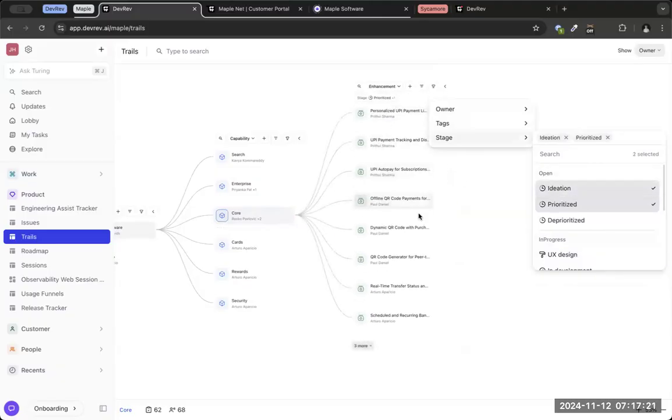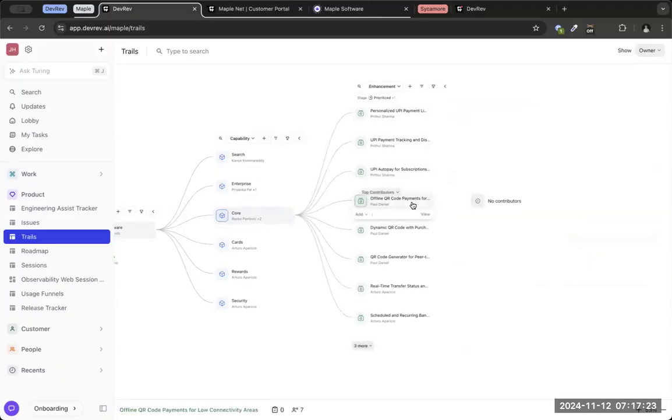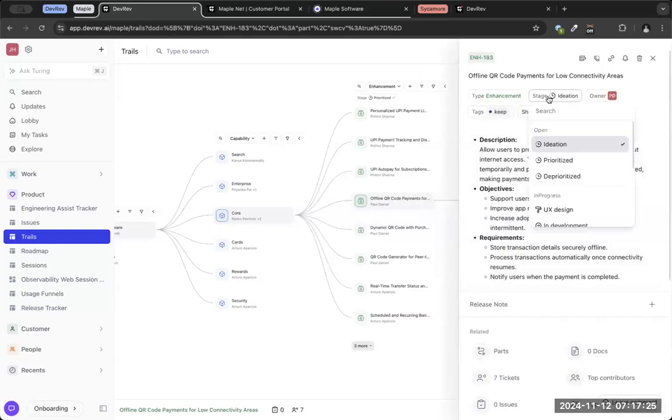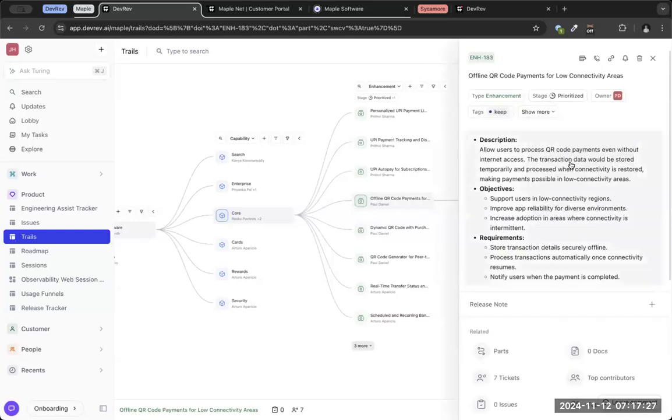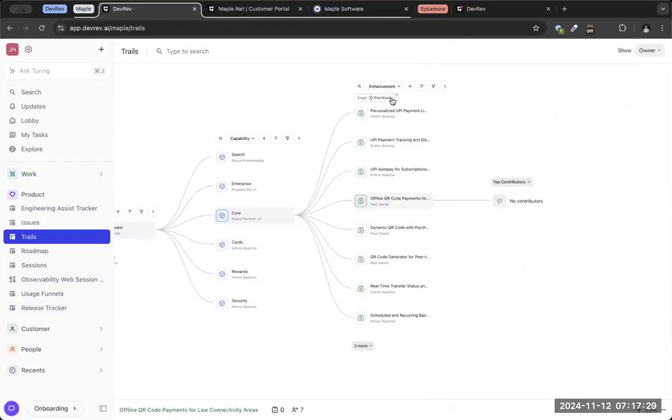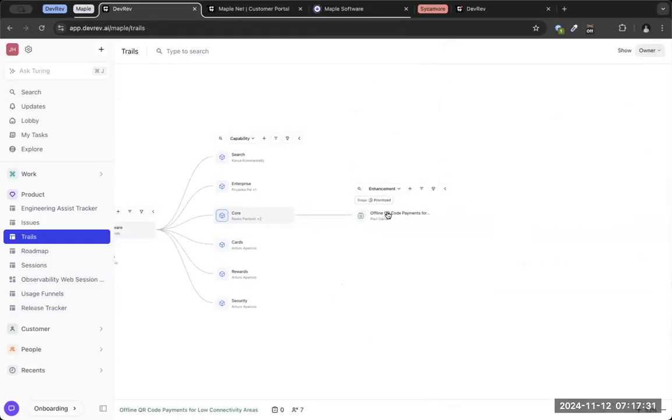And I can see that they are actually all in ideation, but if I go in and change this to a prioritized state, and now I get rid of ideation, we can see it's there. So it's a way for us to really have a look and understand.